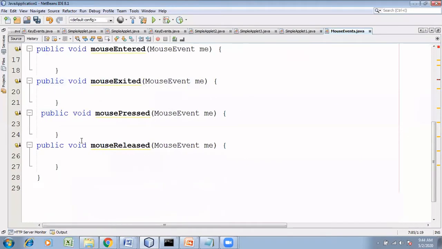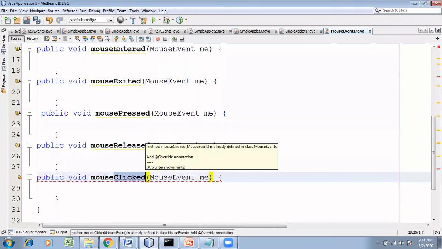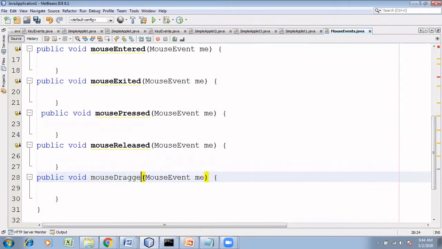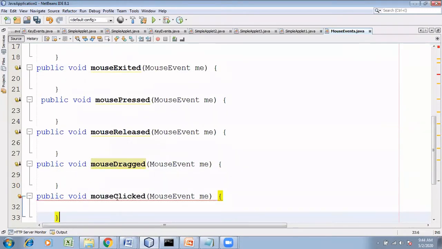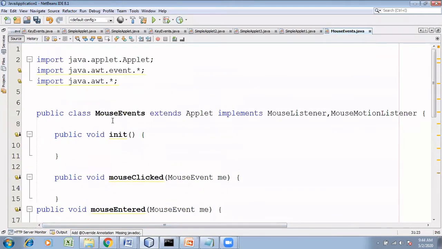What are the other two methods? Due to MouseMotionListener, we have mouseDragged and mouseMoved. Whether you need them or not, at least you should have an empty implementation of all the methods. Now see, the error has gone.